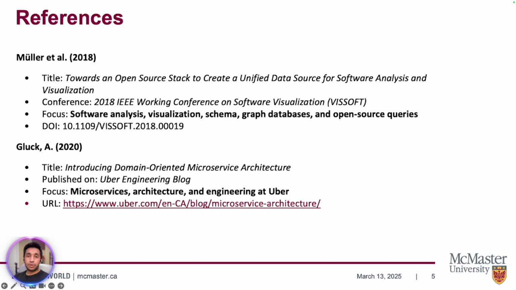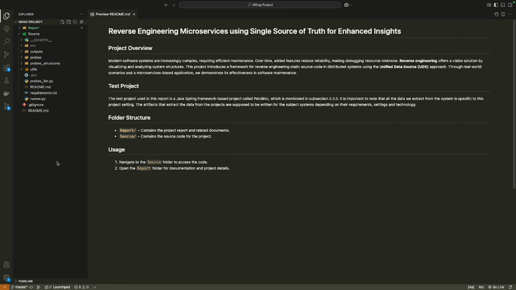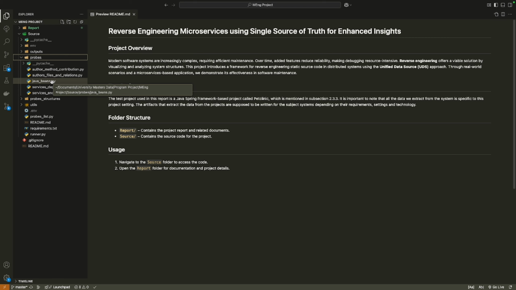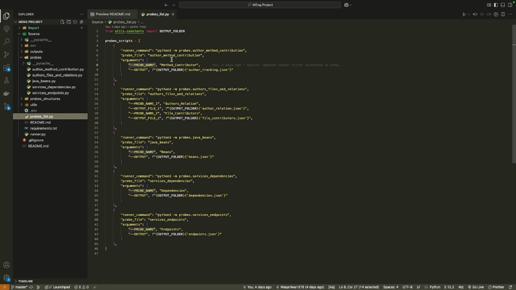Let's go back to the implementation and see the framework in action. This is our probes source code. This probes folder contains all the probes that we have. Right now, we only have Python probes, but any language probes can be added here as long as they extract data. Once we add probes in the probes folder, we have to register them in the probes list file.